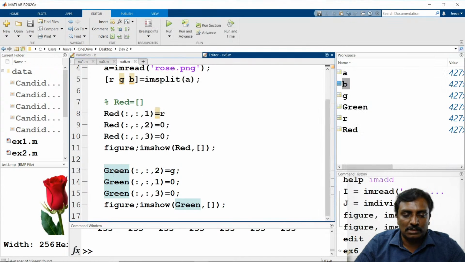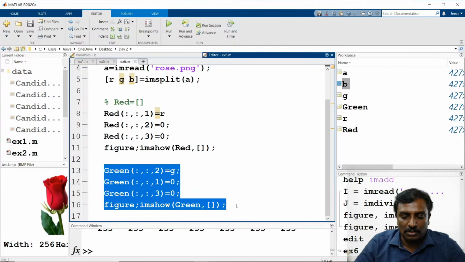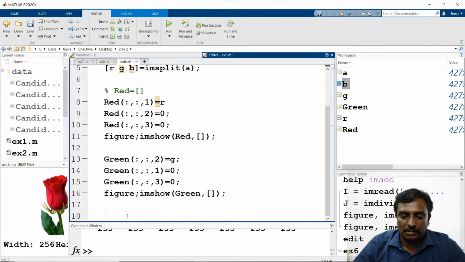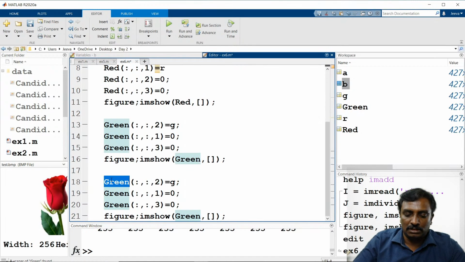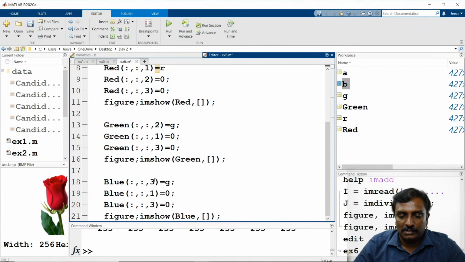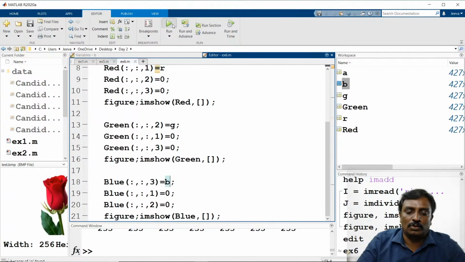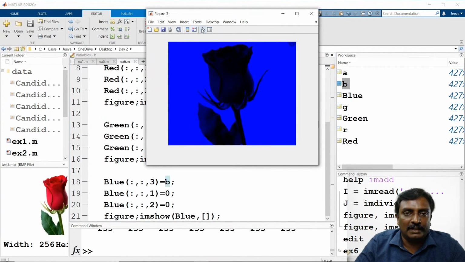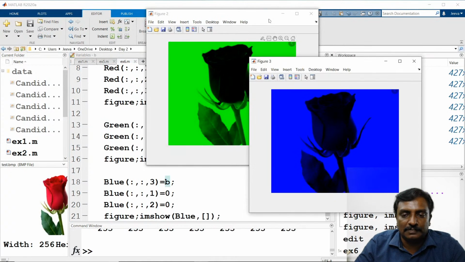Similarly, if you want to visualize the blue component, copy this. I'm changing this to blue. It should be 3, and this should be 2, and this should be the blue component. Now run the program. Red, green, and blue. So you got the planes here.